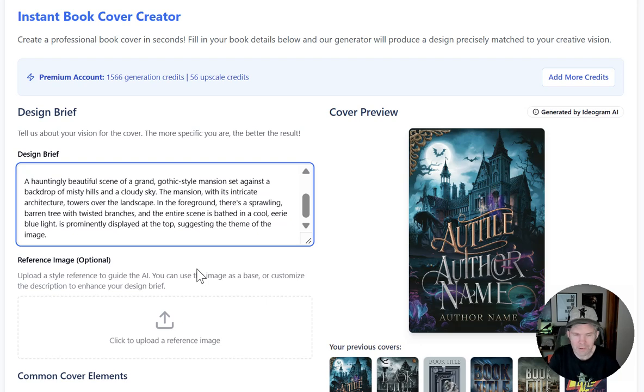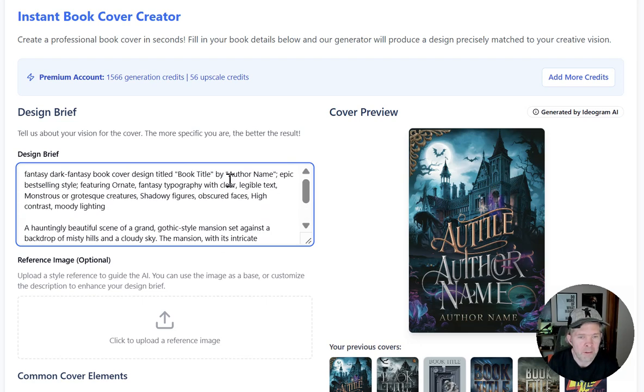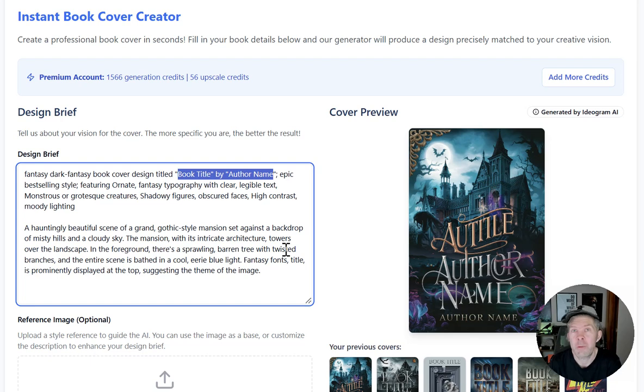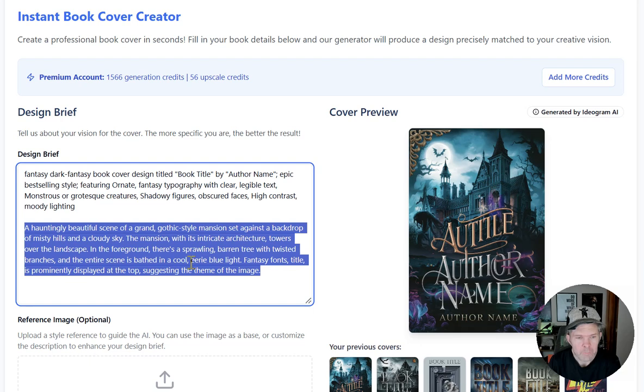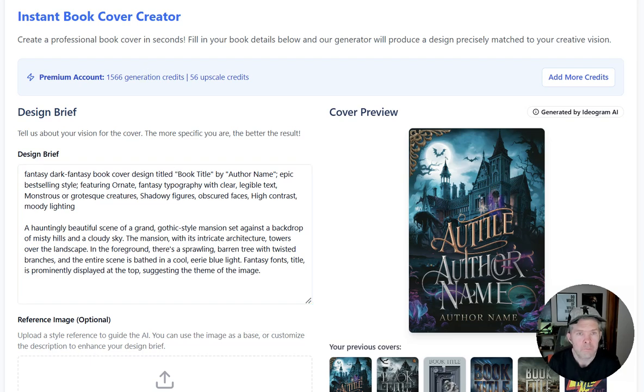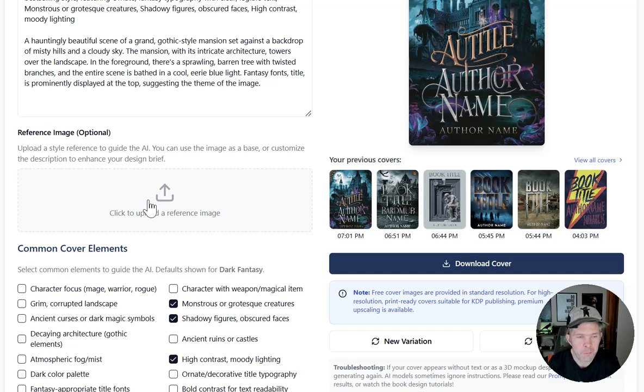But I might say something like fantasy fonts title. I might repeat my title and author name up here because it's really important to get that part right. You've got to put the book title and author name in quotes. And also, of course, you don't want to copy anybody else's cover specifically. So if it's a very specific scene, you want to remove anything too specific and change it so that it's authentic and unique.